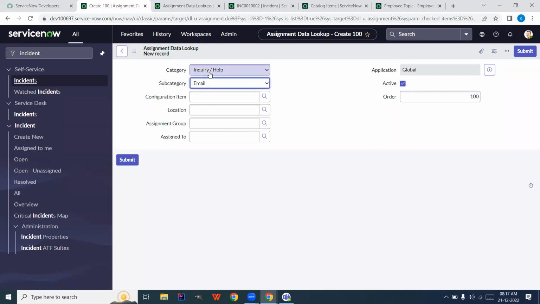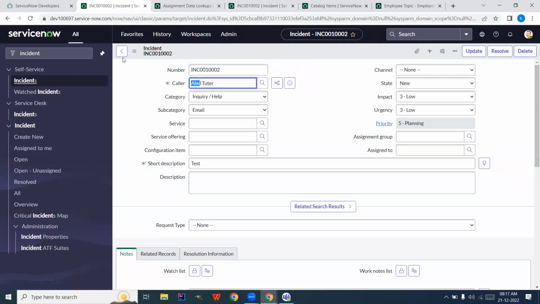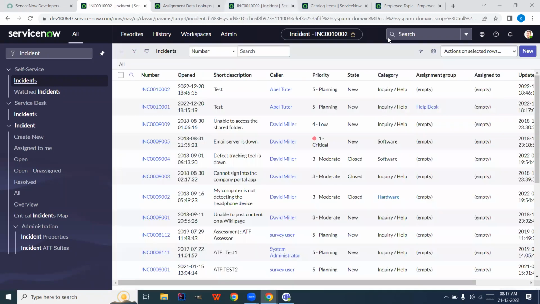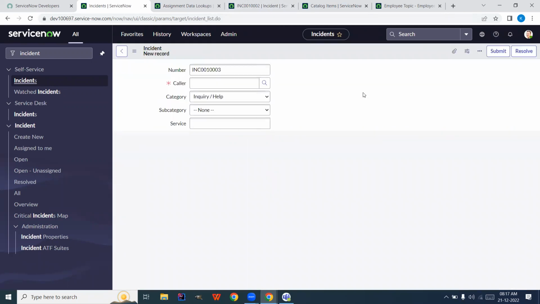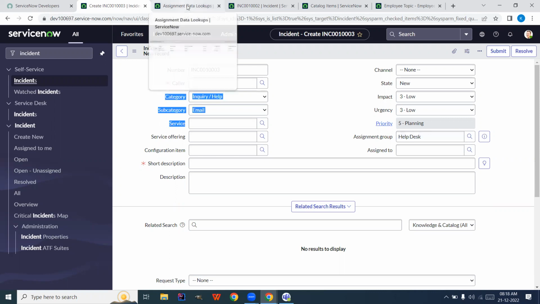Now, if the category is inquiry or help and subcategory is this, I want the assignment group to be help desk. I'll save this. Now we'll go and create an incident again. You can see category is inquiry or help. If I select subcategory as email, see, by default the assignment group got set to help desk. So this is the use case of assignment data lookup.